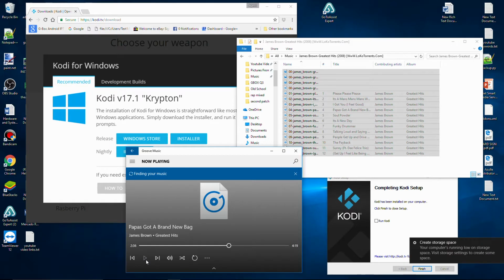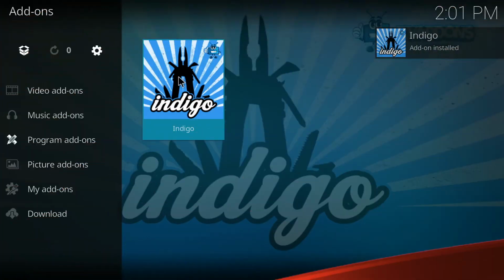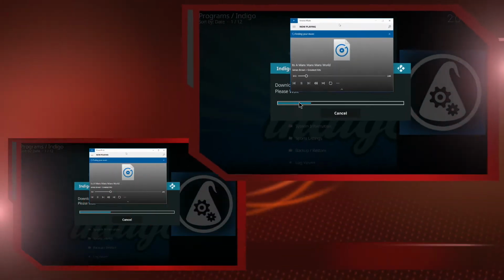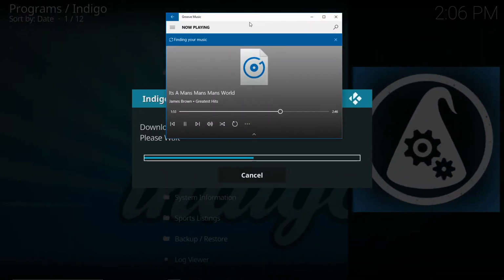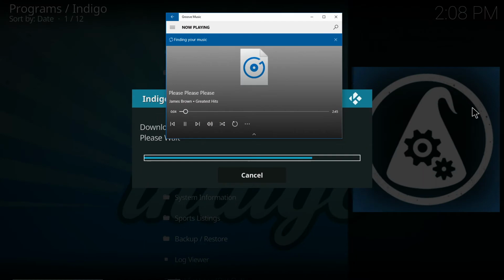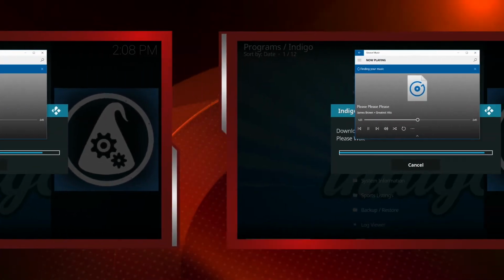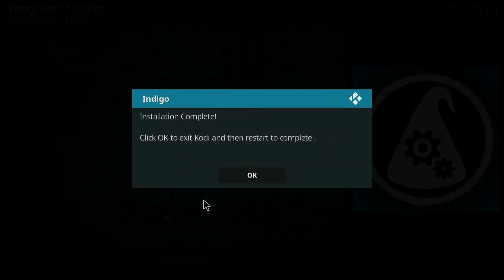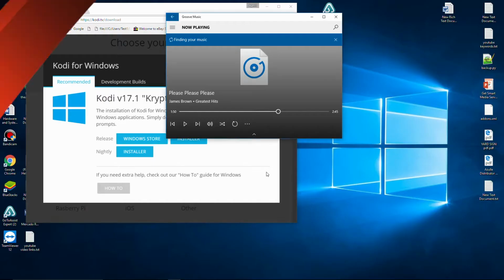All right, so we finished installing Kodi. Let's go ahead and run it and install Fusion and then download Indigo. So here we go. Now that we've installed Indigo, let's go ahead and press OK so that Kodi can restart.